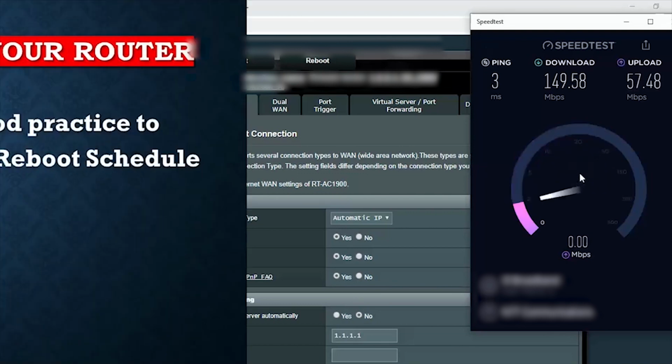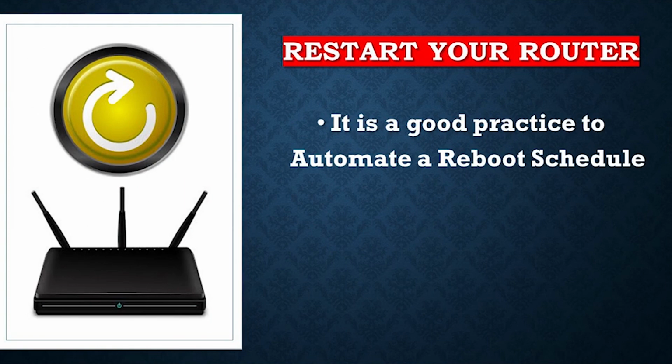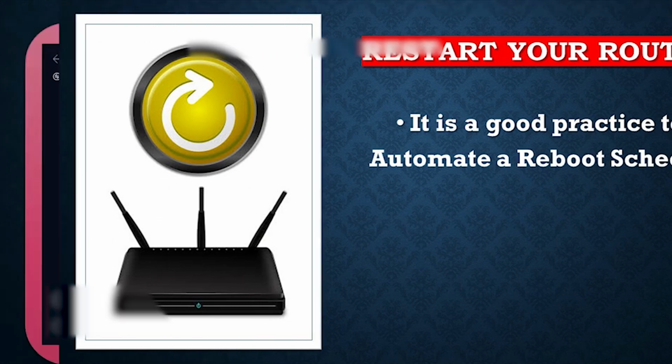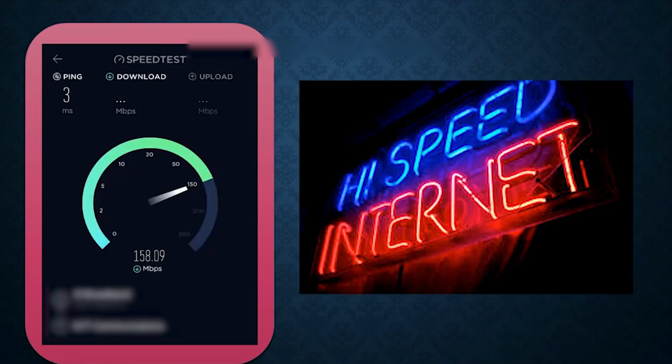Now, what we want to do is to restart our router and to wait a couple of minutes, 5 to 10 minutes, and try the test again. So after restarting, let me show you the speed now. Look at this, it's much improved. I have 156 or even more, and this is much better than before.